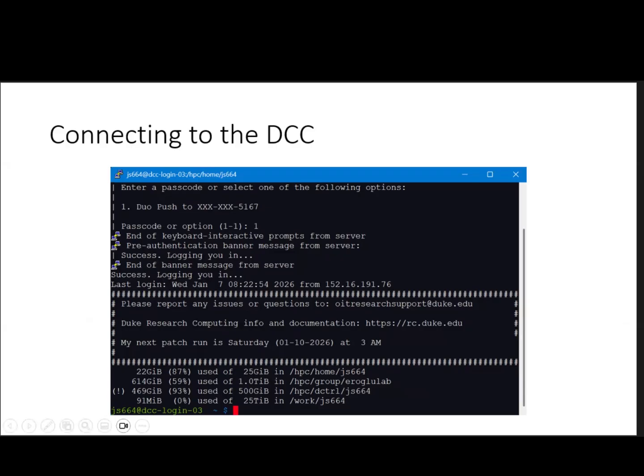So you can see everyone gets a home folder just for having a net ID. There's a pretty small amount of stuff, 25 gigabytes. That's mainly for configuration files and things like that. You don't want to put too much there.